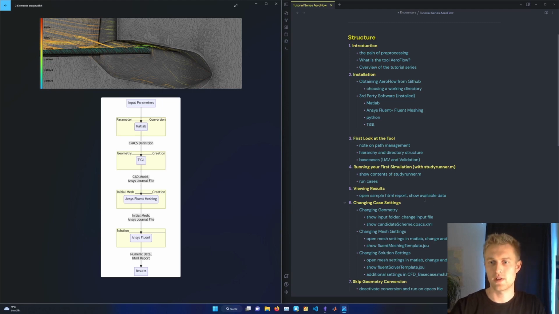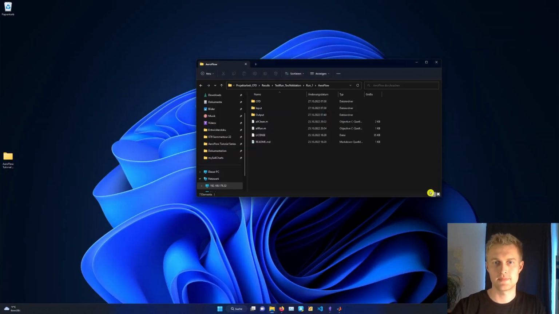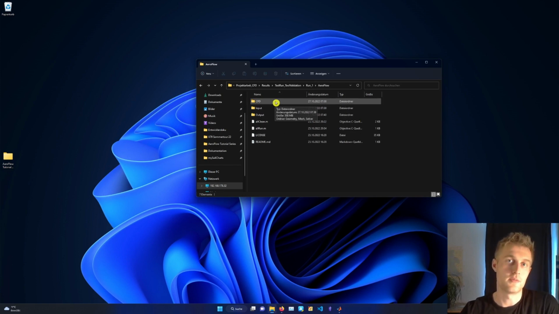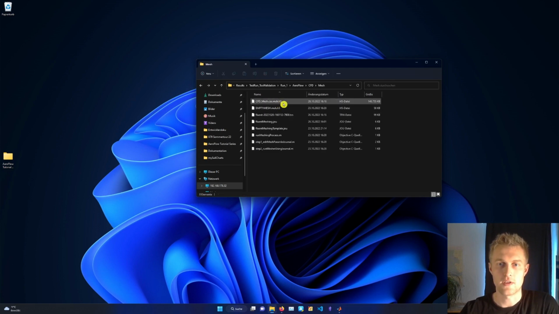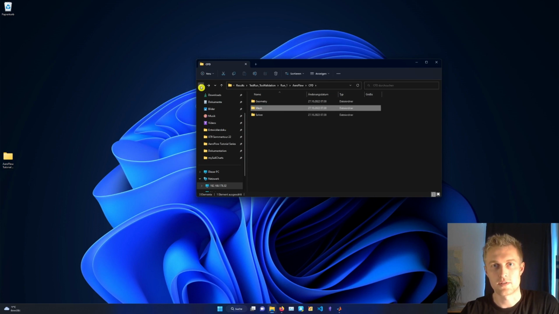Okay, now we will have a look at the results. As you see, I have the already run case directory here, and we will start with the in-between results. So if we go to geometry here, we've got the step file, so we can check that. We also have the initial mesh that we generated before we did the mesh refinement. And we can have a look at that. We can see if there's an issue, we can check that.